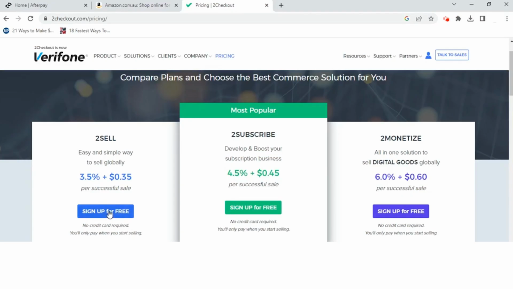After tapping on the option sign up, you will be moved to this page where you can choose a plan which suits you the most. There are three types of plan. The first one is to sell. The second one is to subscribe. The third one is to monetize. From here, I will choose the first plan, which is called to sell.